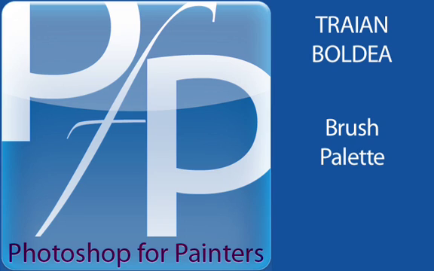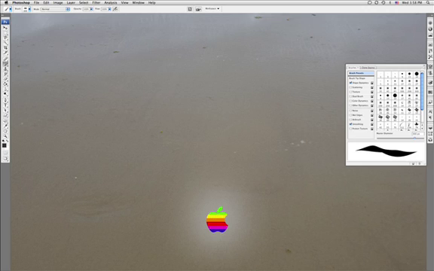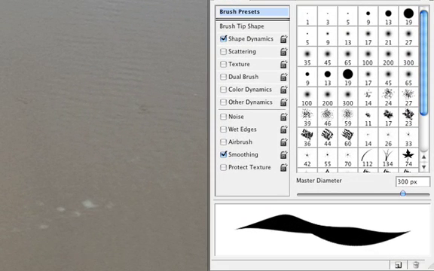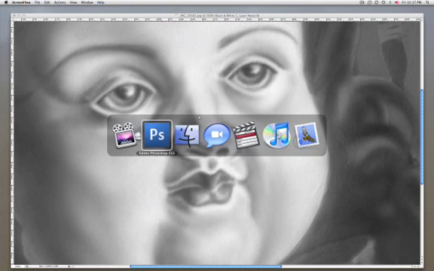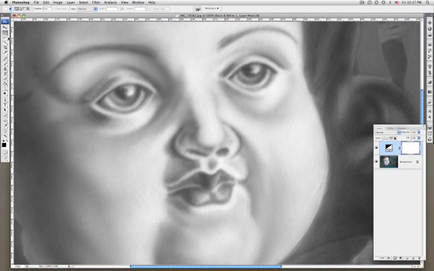Hello. Let's look at how to create a brush tip from an image and the basic options of a brush. To create a brush tip from an image, you can use any selection tool to select a part of that image that you want to use as a custom brush.